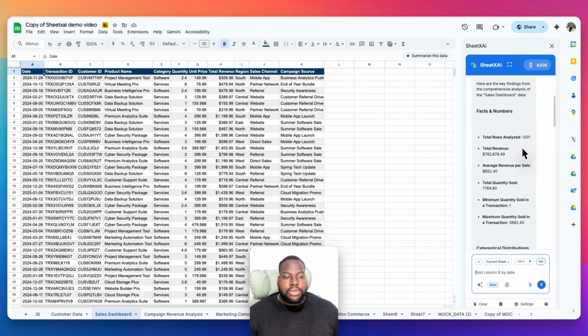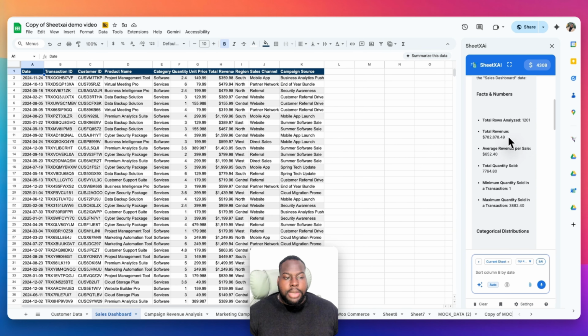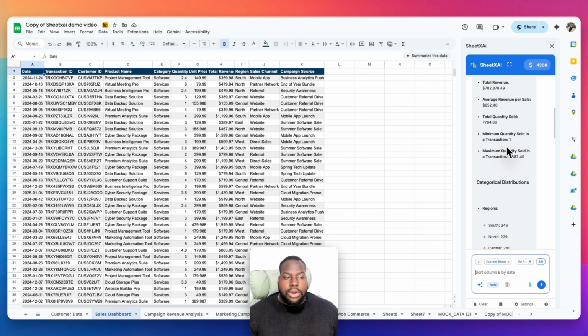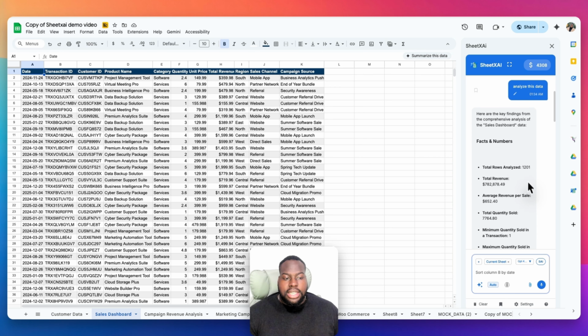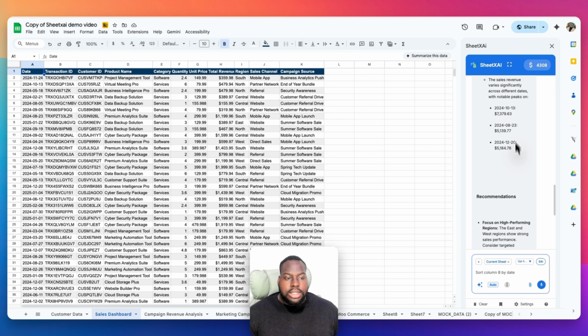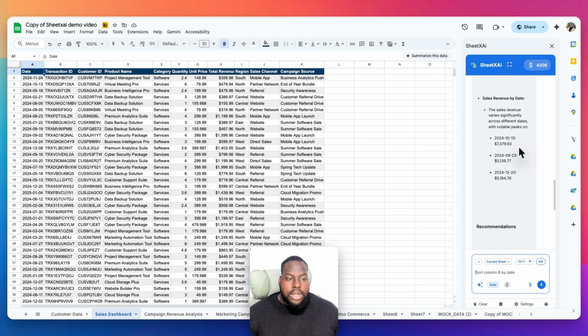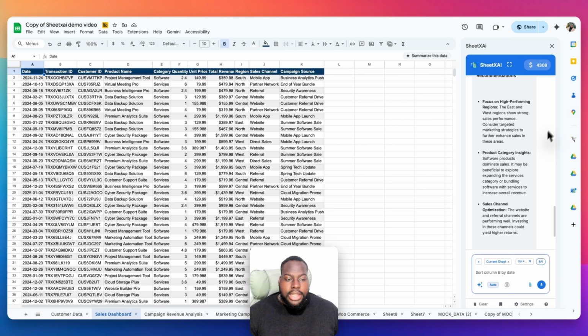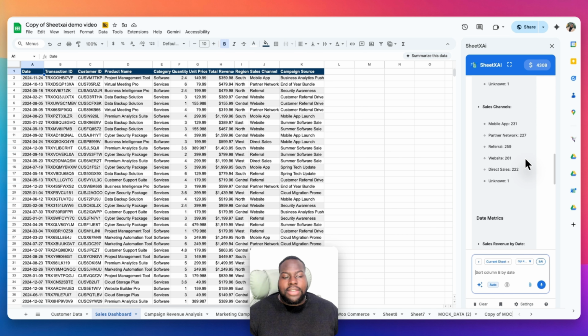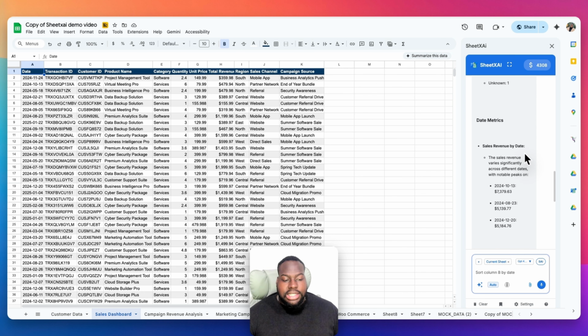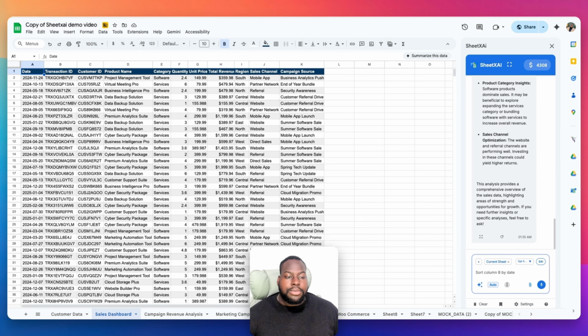And it gave us a really, really good idea of everything, right? So it mentioned the total revenue, average revenue per sale, total quantity. So this is all the facts and numbers, distribution, sales revenue, then recommendations, right? And you could ask for a deeper analysis. I just gave it a simple prompt, but you could ask for something better. You could be like, how many sales, how many this, how many that. You could ask it questions, and it's going to give you whatever answer you desire, right? So yeah, that's it. Thank you.